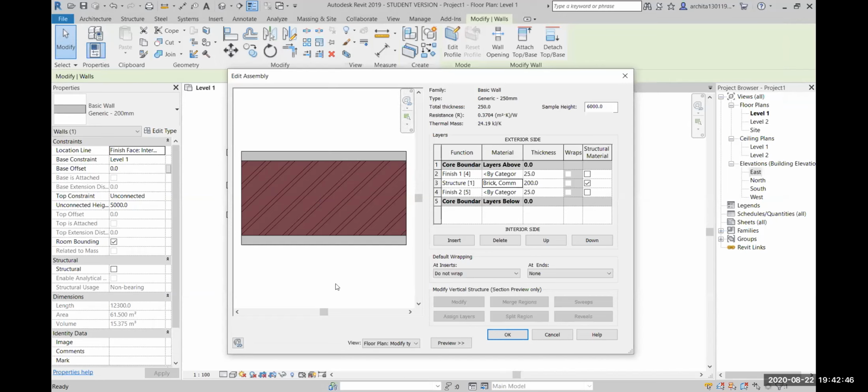The central portion, because it's a floor plan, will show that these lines are visible, the color is visible, the cut pattern is there. So I have given a material to this structural layer.